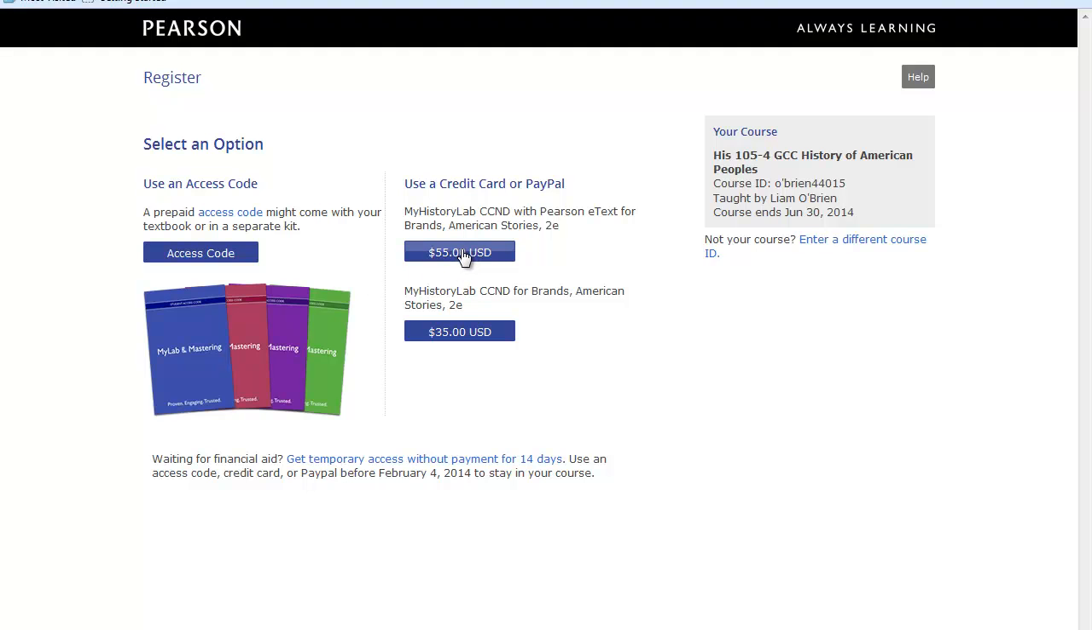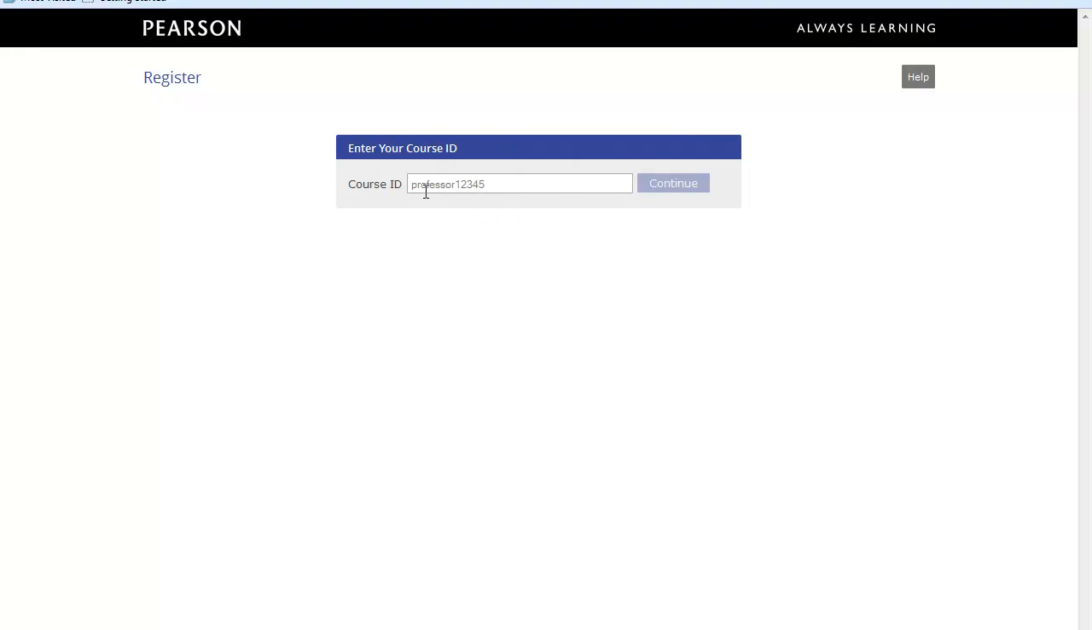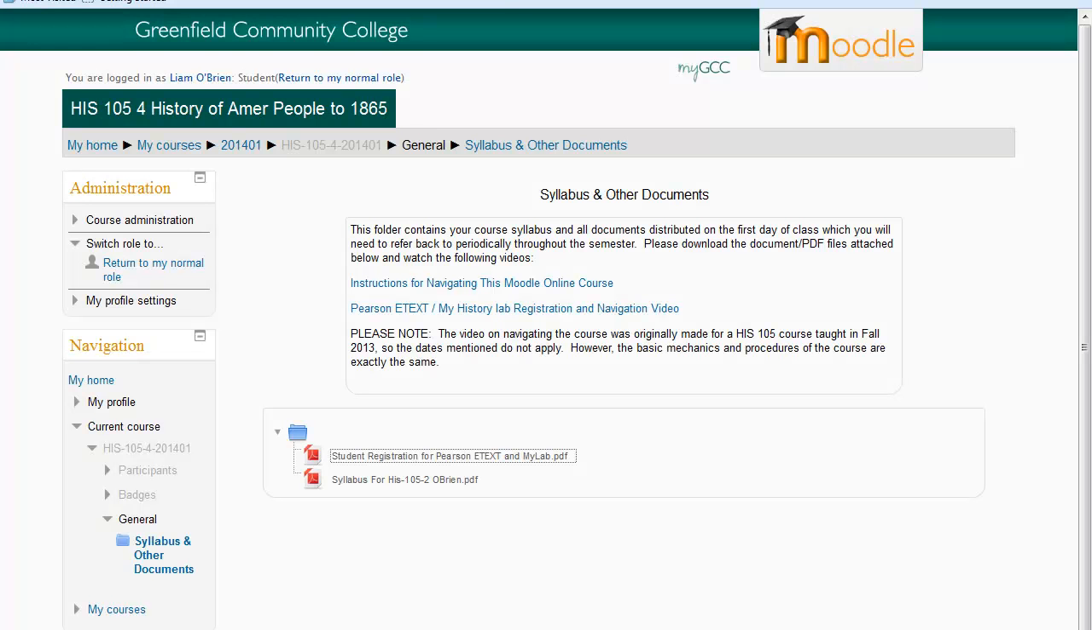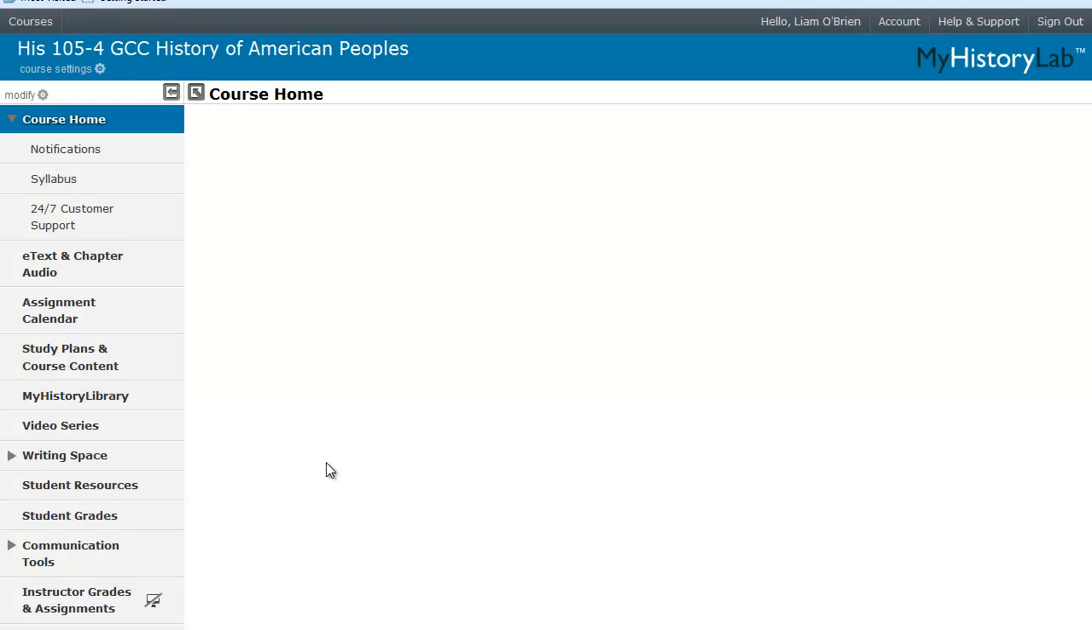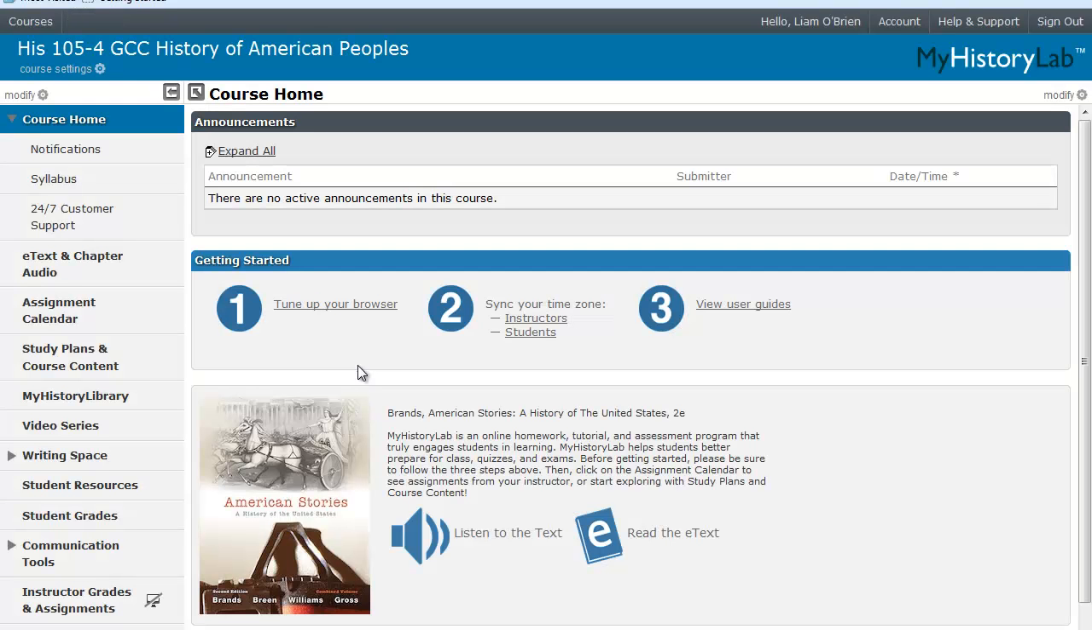product. Right, and you'll click here, and it's going to ask you to register and go through a whole series of things. I'm not going to go through a credit card thing right now, but when you're done, it should take you to a page that maybe looks something like this. But you need to find, usually in a column like this, where it says History 105-4 GCC, History of American Peoples, my name. That's your course. And it may take you right to this page, actually, if all things work out well.